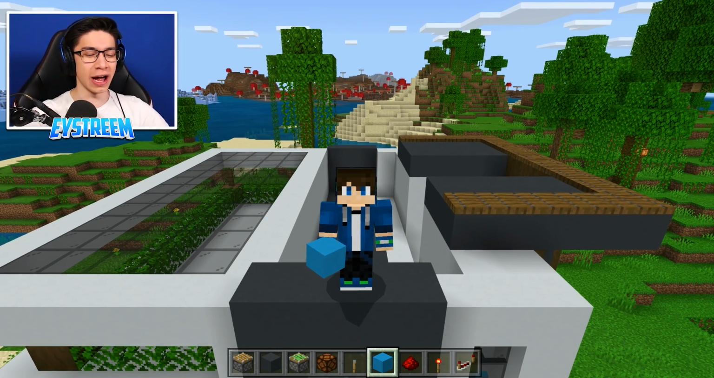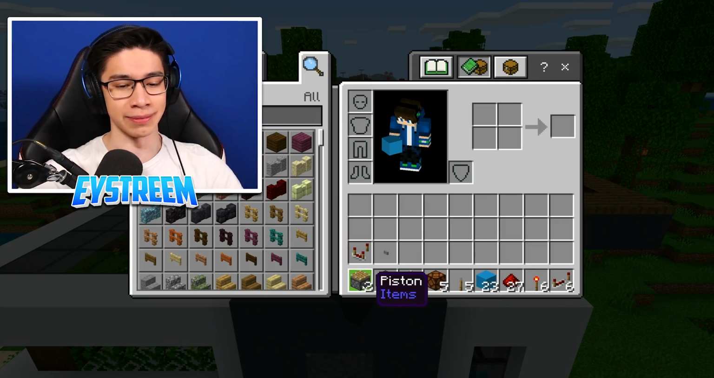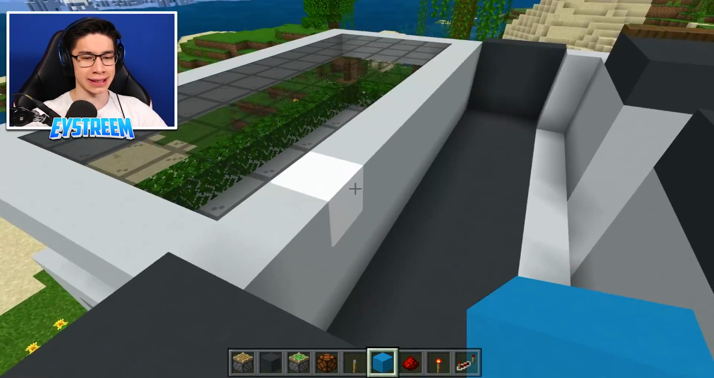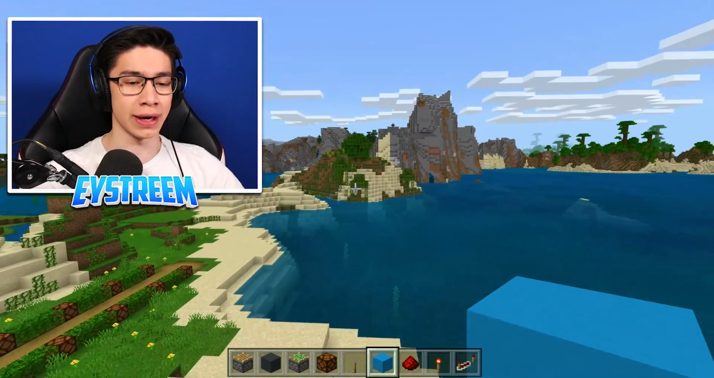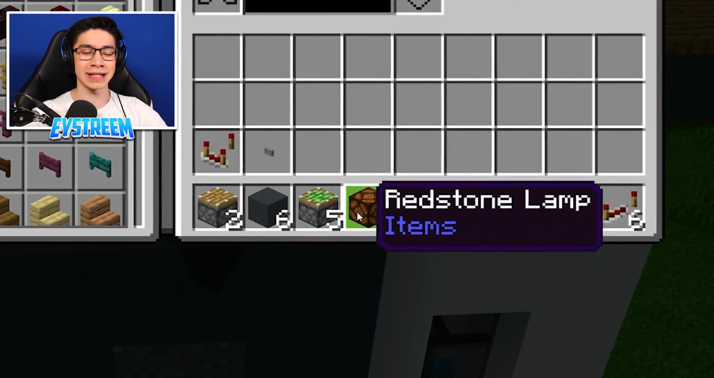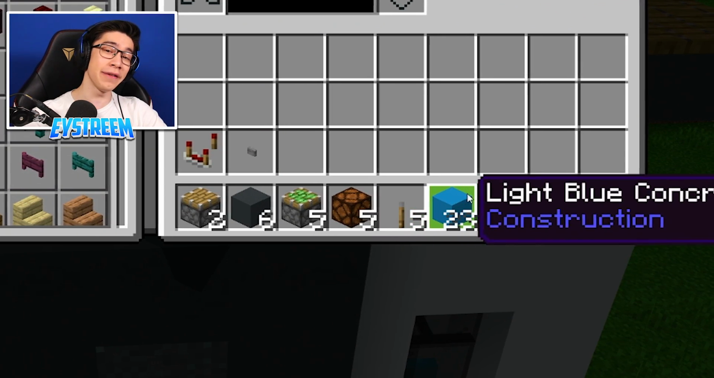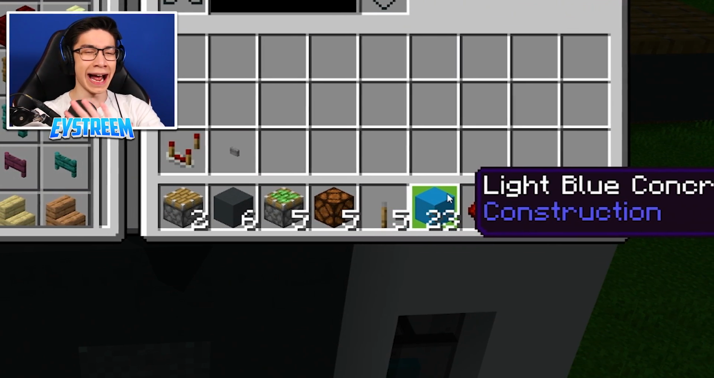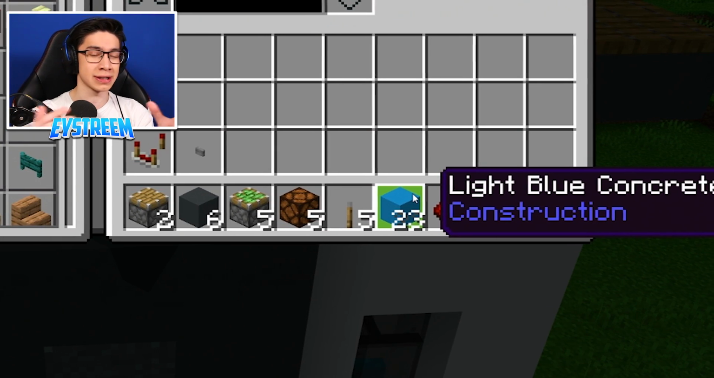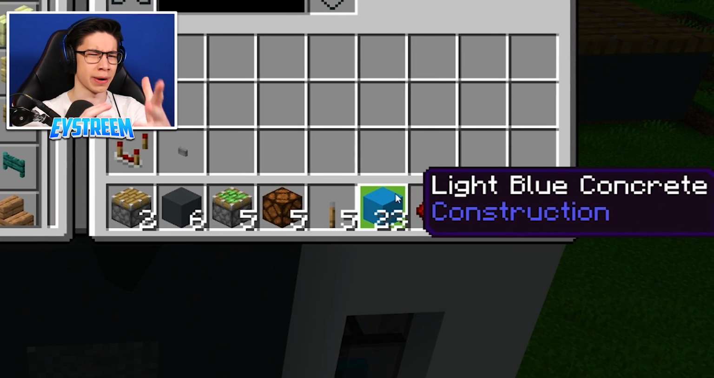But for the indoor lights, you're going to need the following items. 2 pistons, 6 of whatever your roof block is. So in this case, you guys can see we're using gray concrete for the roof. So I need 6 of your roof block. We're going to use gray concrete. Then you'll need 5 sticky pistons, 5 redstone lamps, 5 levers, 23 of literally any random block. You can even use dirt, but I'm going to use light blue concrete because this is what we're going to be putting our redstone on, and I just want to make that clear to you guys.